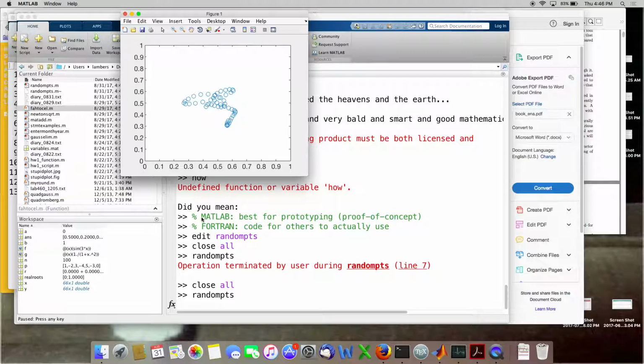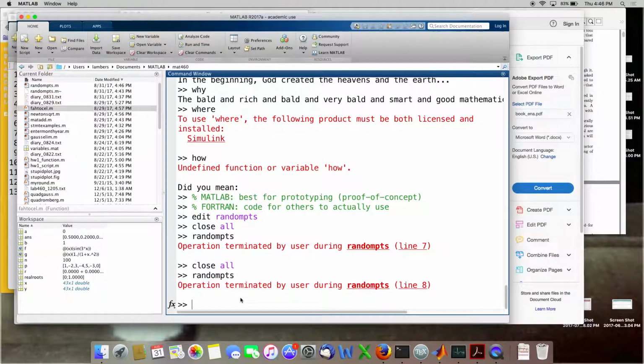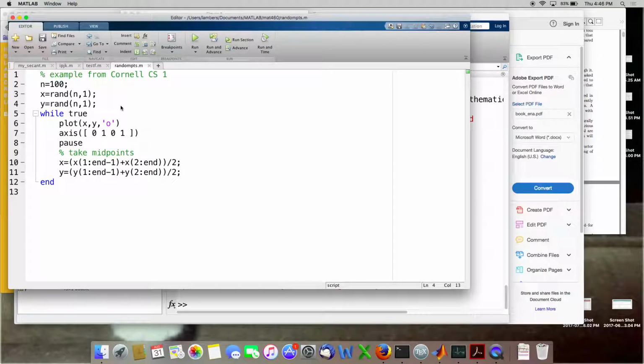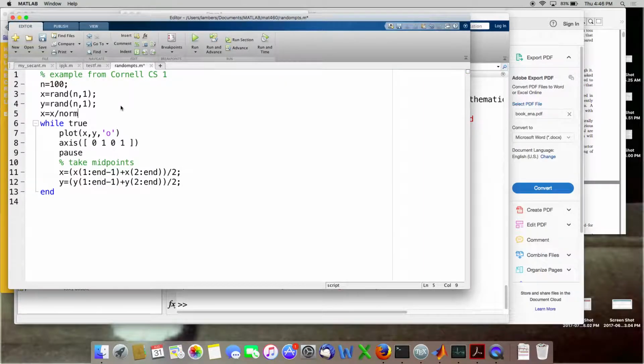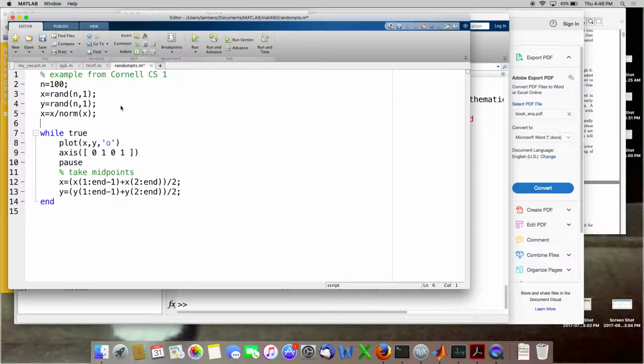So what I'm going to do is normalize these vectors. Instead of having them collapse to a single point, which is not going to be very interesting, I'm going to make each of these a unit vector. So x, I'll divide by its norm. Norm is just the Euclidean length, in other words, the square root of the sum of squares. So now both x and y are unit vectors, and that way I won't have to change the axis limits. So now I'll go ahead and run this again.